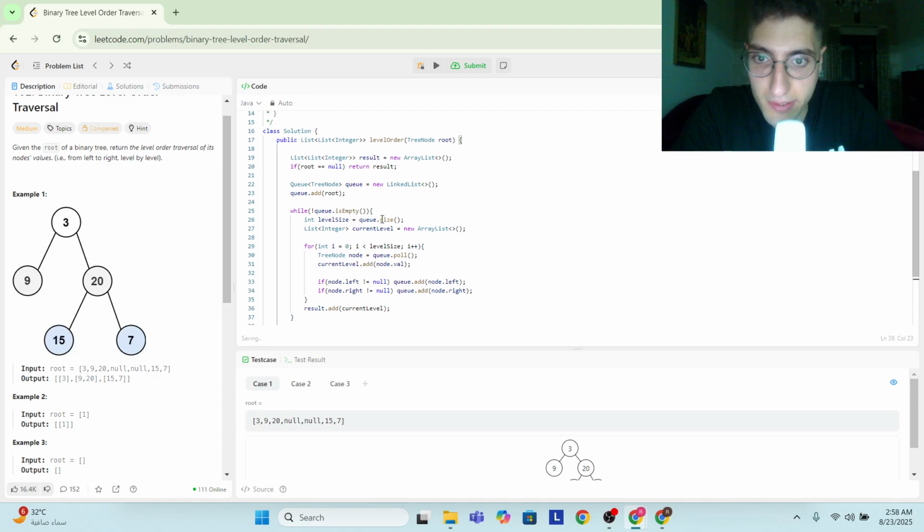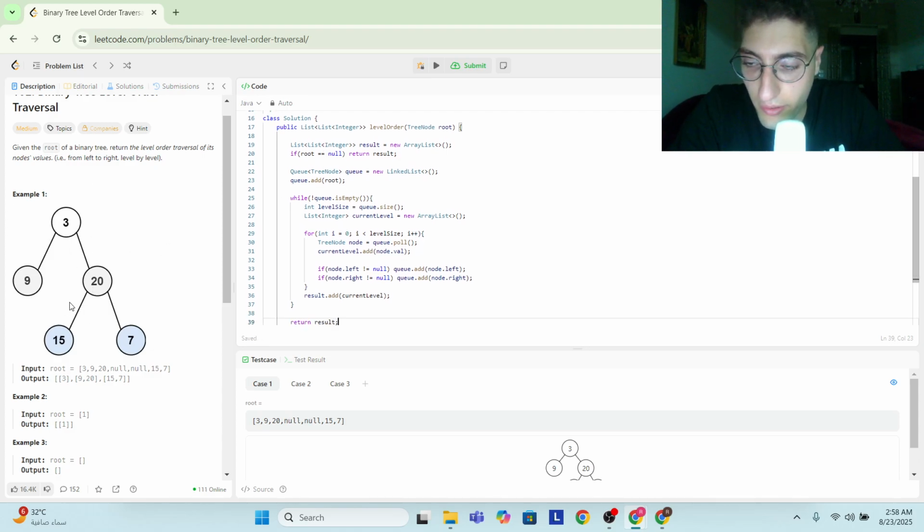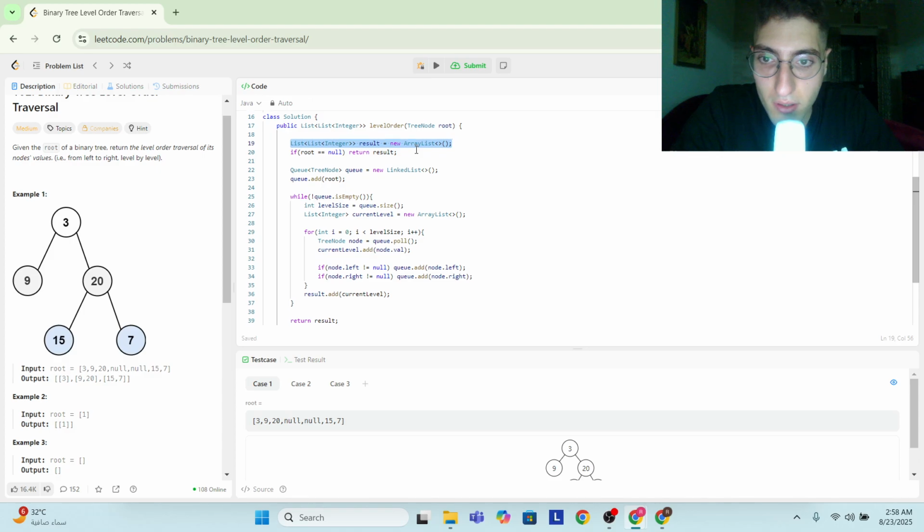So let's look at an example real quick within this tree. First, we created a list of list of integers called result, which is initially empty, and we're checking if root is equal to null. Is it? No. Obviously, we have a value right here. Return result, so just forget this.